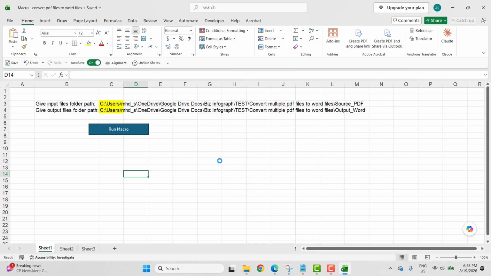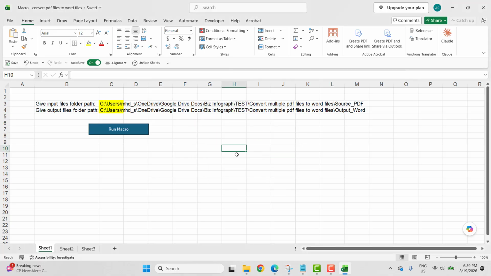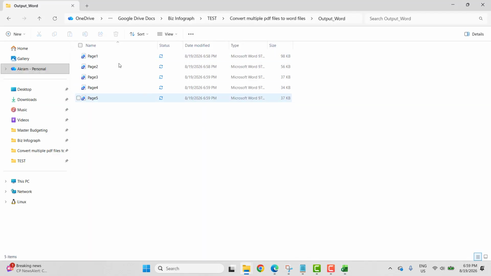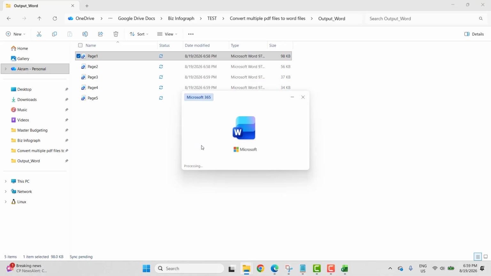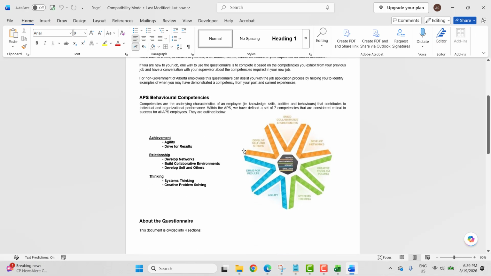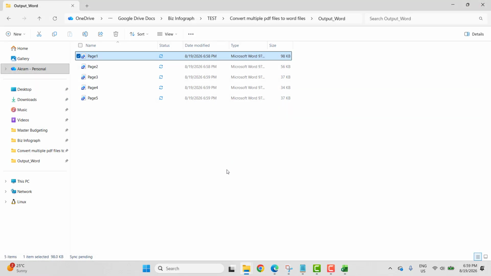It will take a little time. Okay, our conversion completed successfully. Now I just save the file and go to the output folder path. Yeah, we see here our PDF files are converted to Word files. Now just open the first Word file. So you see the PDF file converted to Word file.